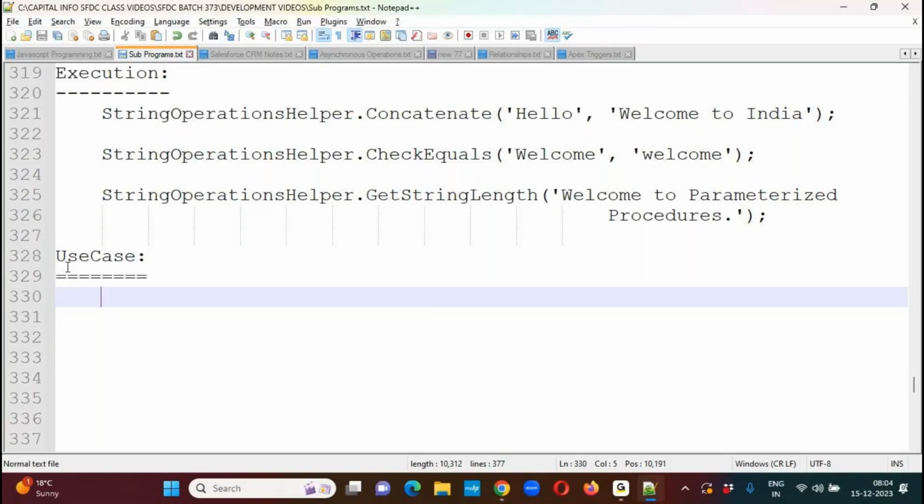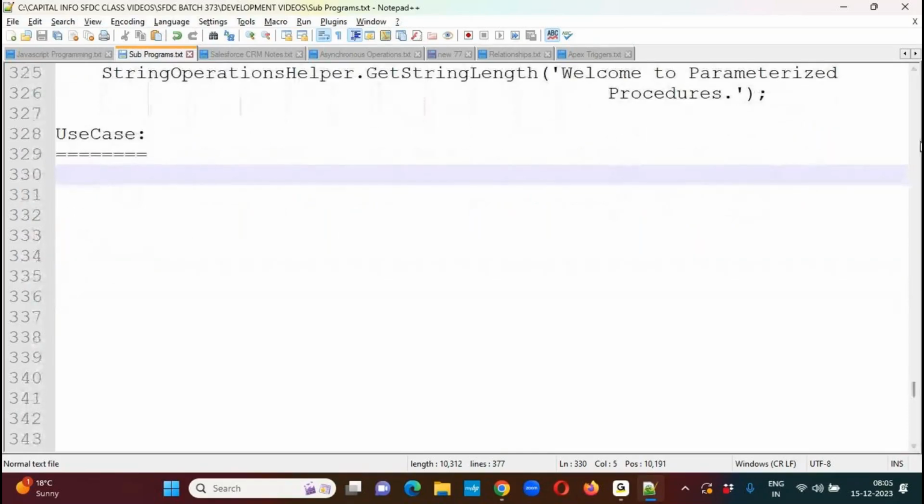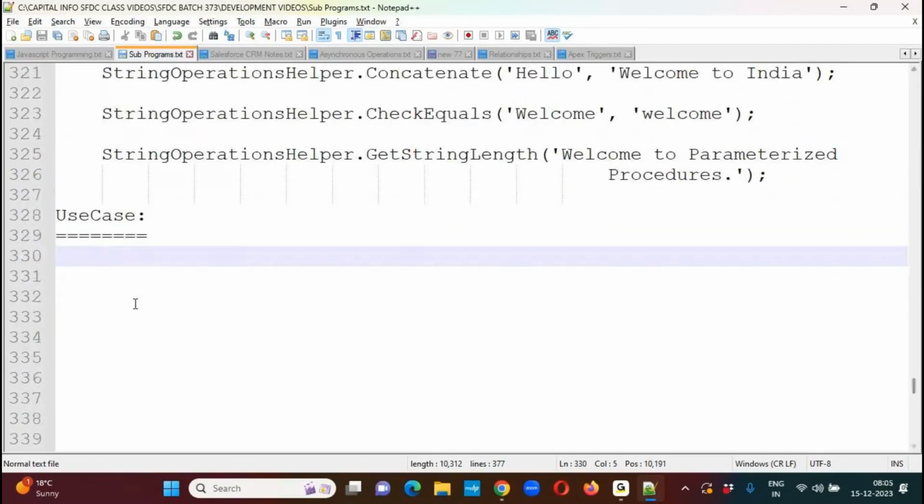Done with this code? Next. So let's take one more small use case. Now this time, my requirement is you want to create a procedure which is used to create a new hiring manager record inside my object. As of now, we already know how to create the hiring manager records.